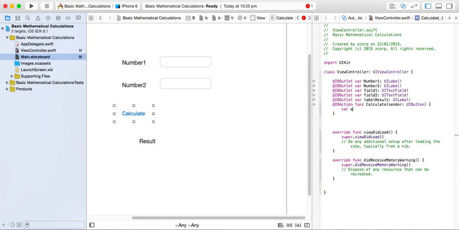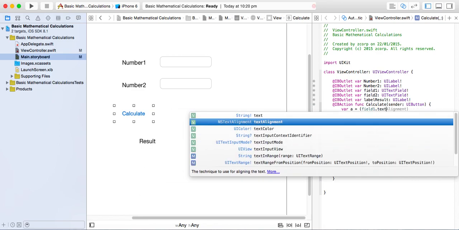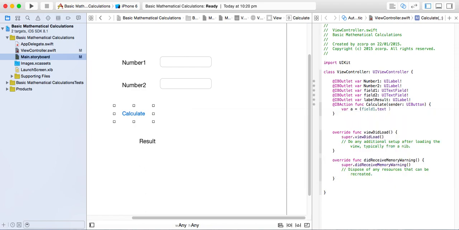So let's write that up now. We've got variable A, and of course we have field 1 dot text. Okay, now that's very important to write in there, because our field 1, of course, as you can see up here, is a text field. All right, so it's dot text.